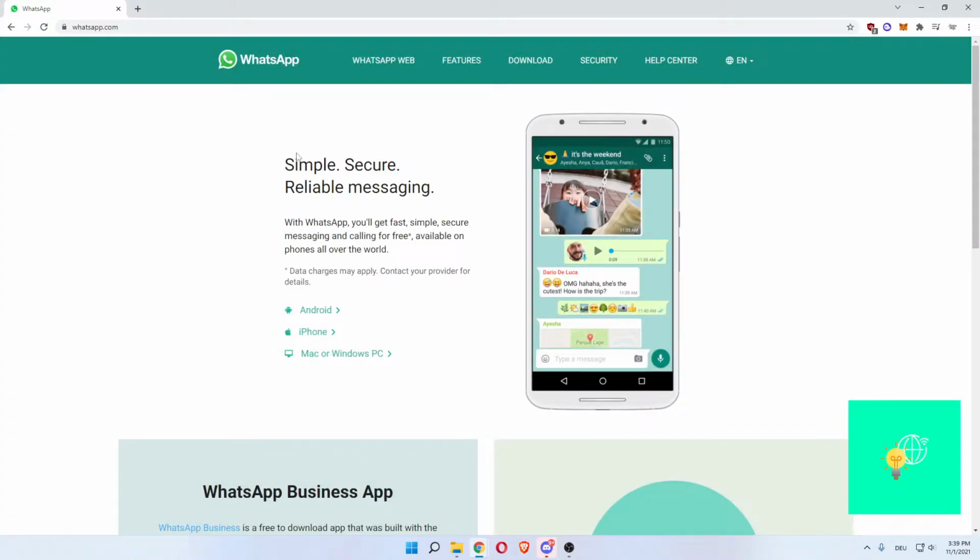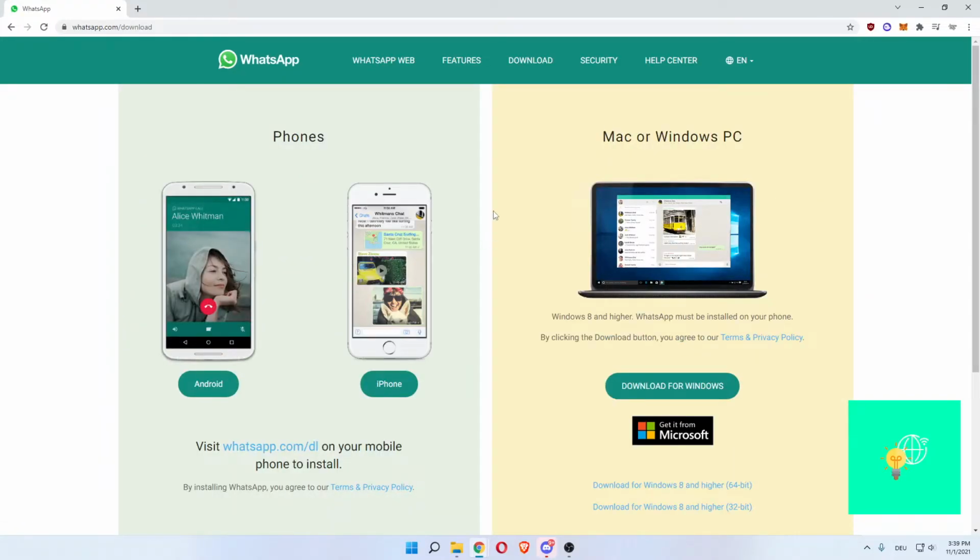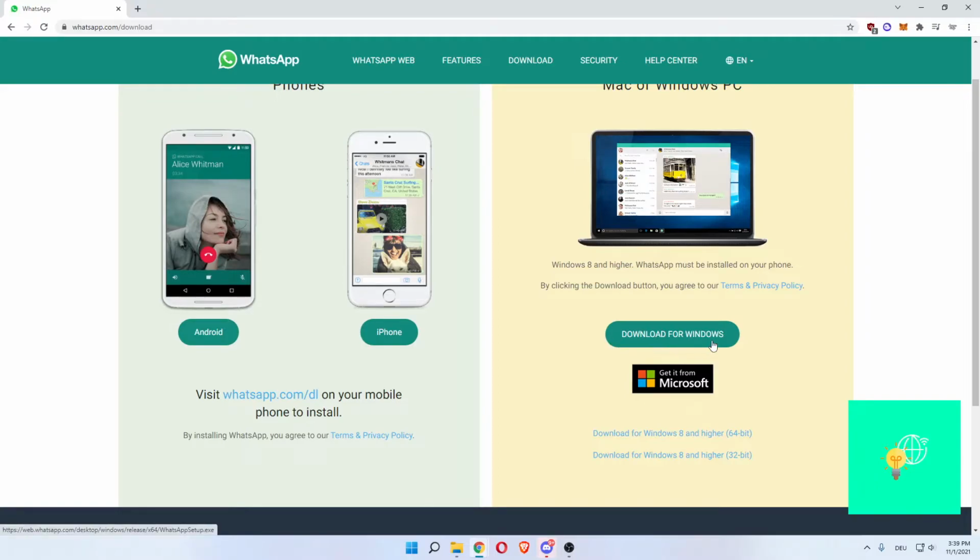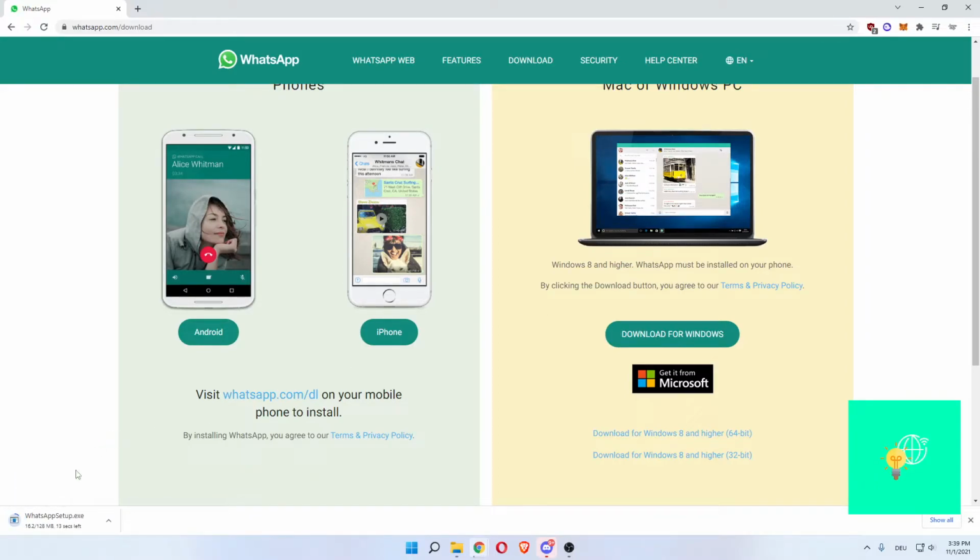Accept the cookies. Now, as you can see, simple, secure, reliable messaging. And below that is Android, iPhone, and Mac or Windows PC. You want to click the Windows PC button. Then come over to the right, download for Windows. Left click that, and it's now downloading the WhatsApp setup.exe, which might take some time depending on your internet connection.